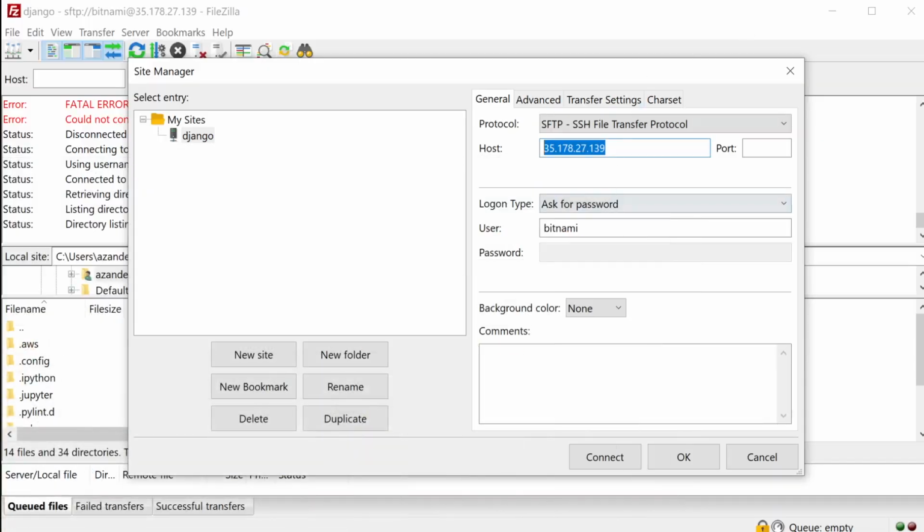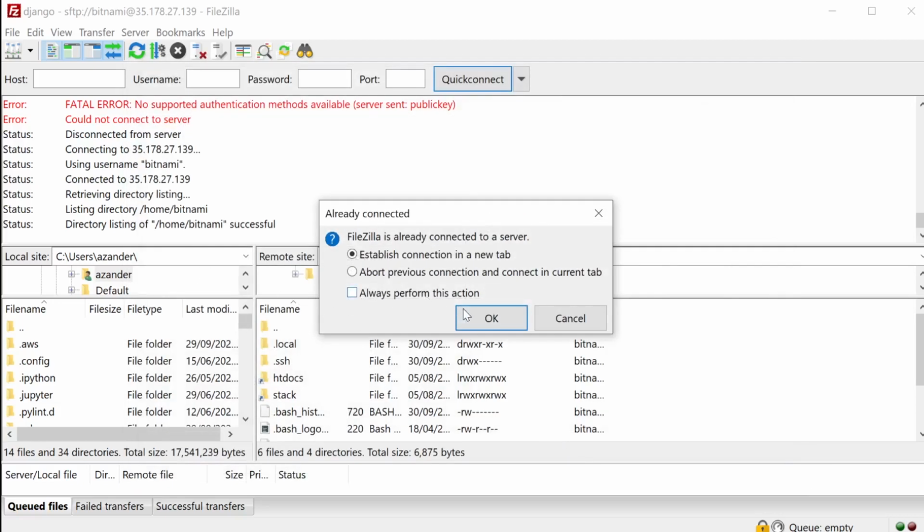And then we need to select SFTP in the protocol, login type, ask for password, and user is bitnami. So this is just the default username for our instance here. Now we set that up when we created a Django instance. Now, if we were to create, for example, a WordPress instance, that username might be slightly different. So just check that out if you're going to be utilizing any of the other services. Right, so there we go. So now we can go ahead and connect and establish a new connection.